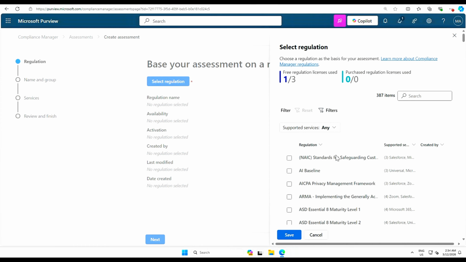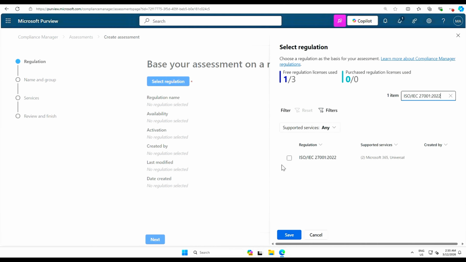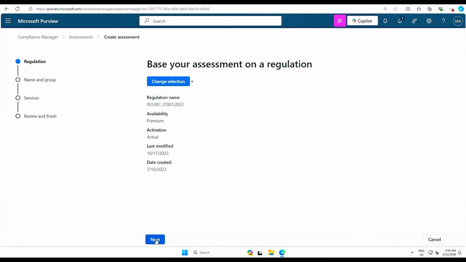and from here you can see different type of regulations that follows. You can see related supported services also. So now we are going to select here ISO. So you can select the regulation options before applying. Then select that regulation options and select save. Then click the regulation name.